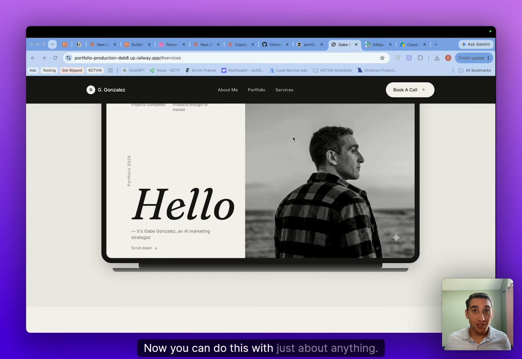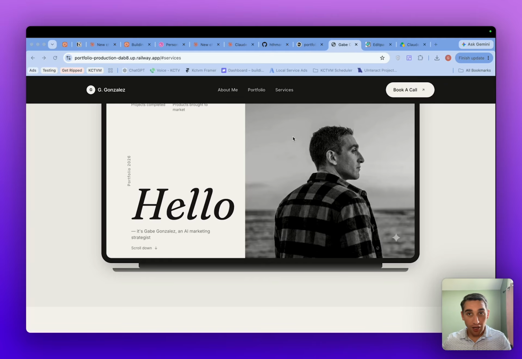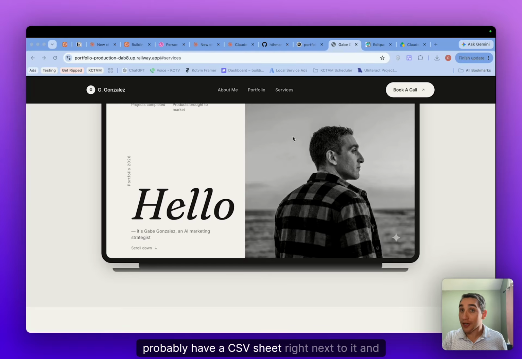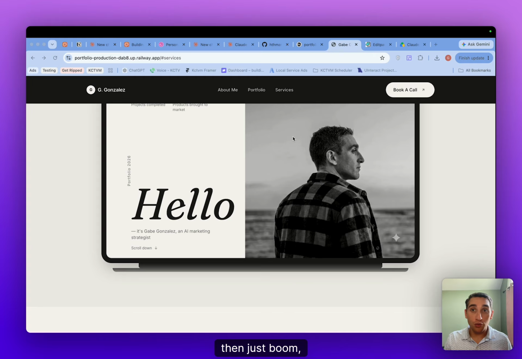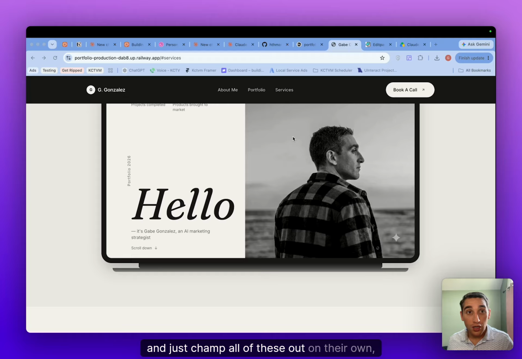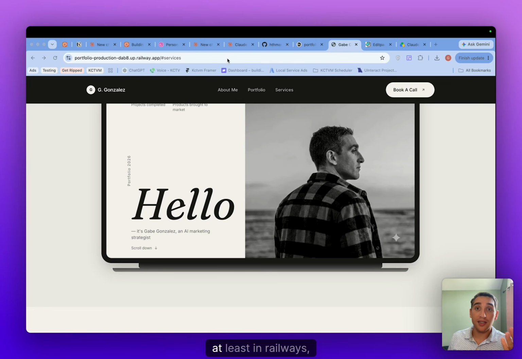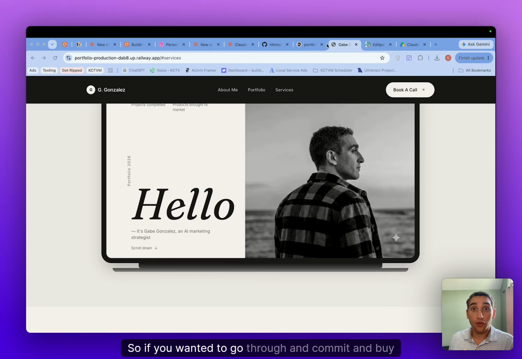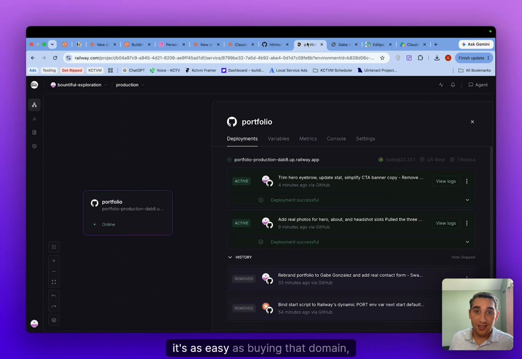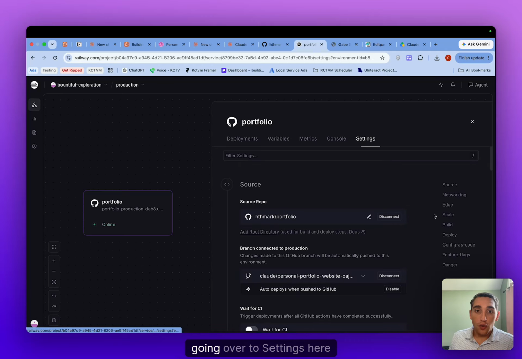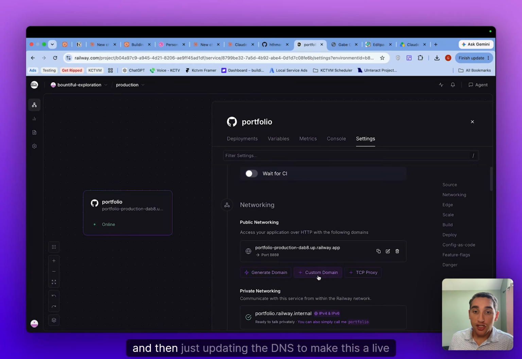Now you can do this with just about anything. So if you're doing an ABM strategy, you could take a design, upload it, probably have a CSV sheet right next to it, and then just boom, boom, and just churn all of these out on their own domain. And the beauty of these domains, at least in Railway, is you're not paying for it just yet. So if you wanted to commit and buy a domain, it's as easy as buying that domain, going over to settings here, and then just updating the DNS to make this a live website.